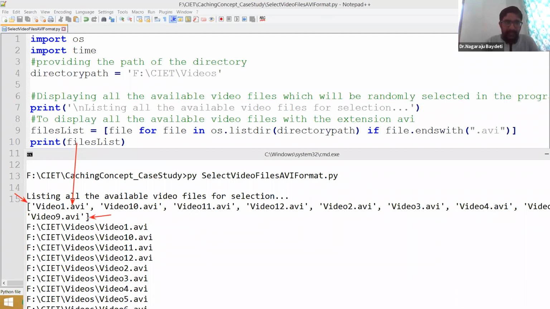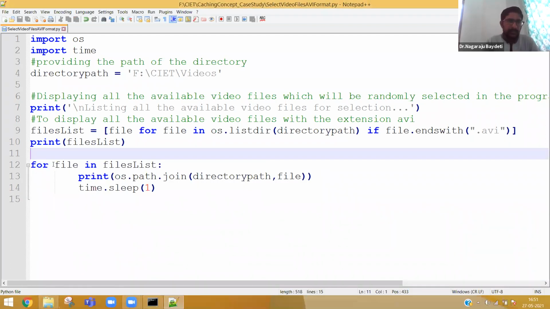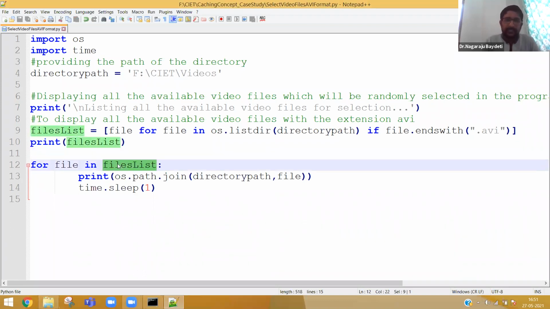What is the next print statement? We are trying to print the entire path of the file. We are trying to print the entire path of the file. Let me clear all the drawings. And then everybody please see here. Now, what is file list? The list of video files with .avi as extension.